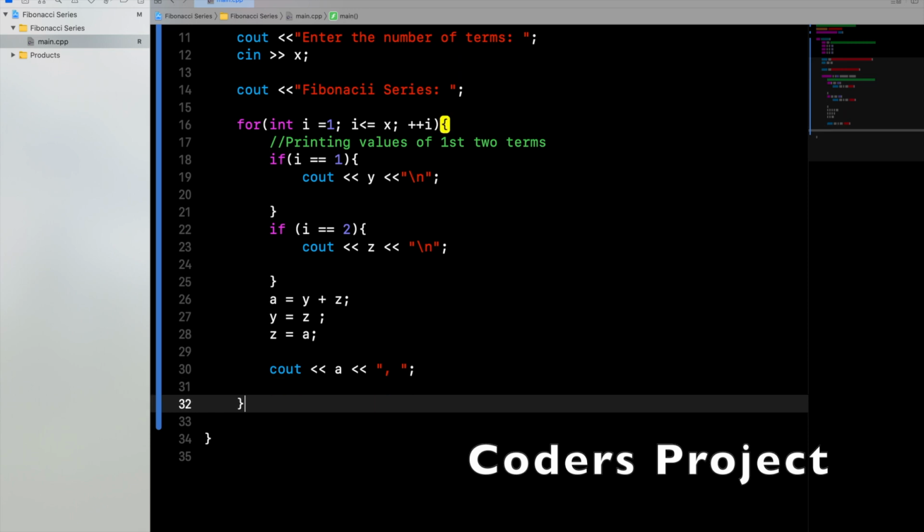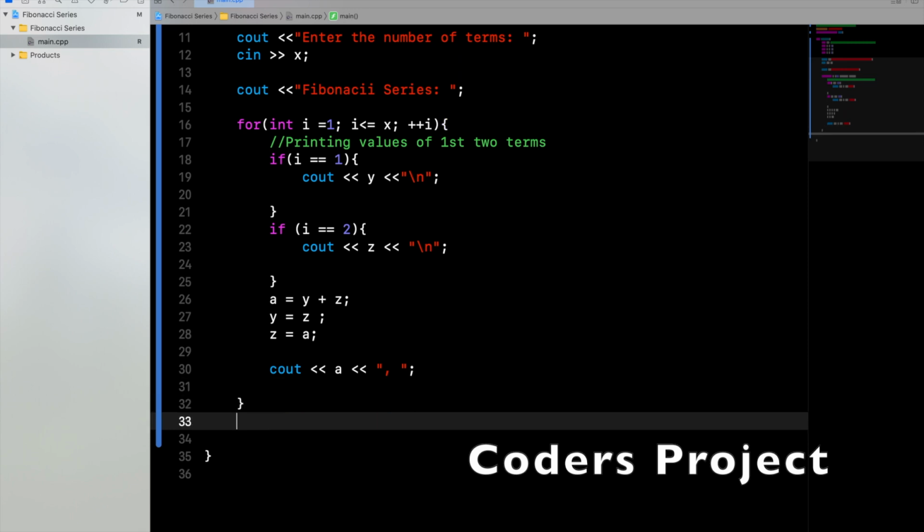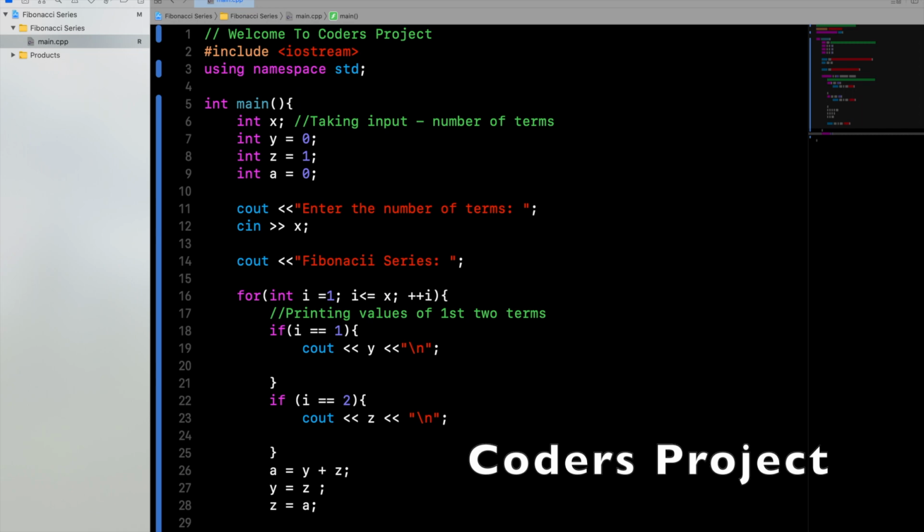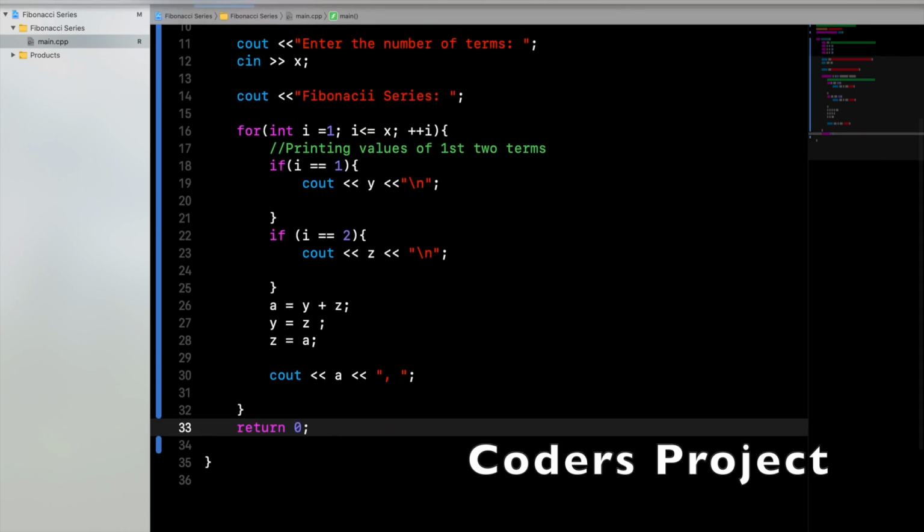So I guess we are set. Let me just add a return statement over there. Let's just check it out. Yeah, we are all set. Let me just build it and run.